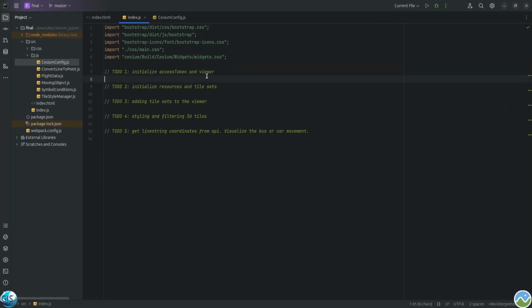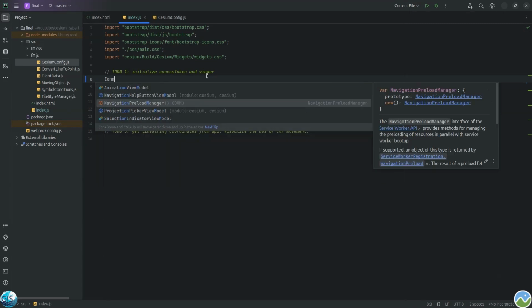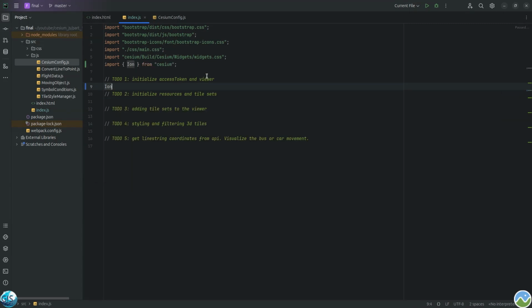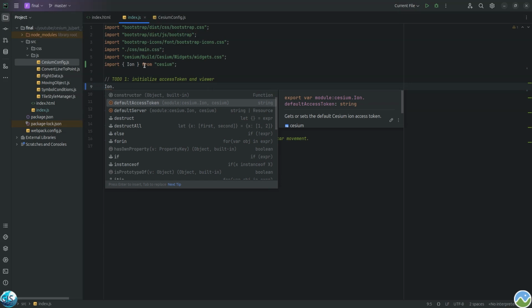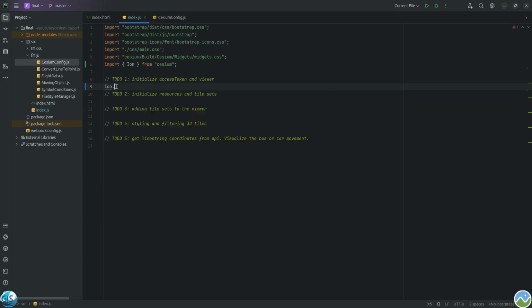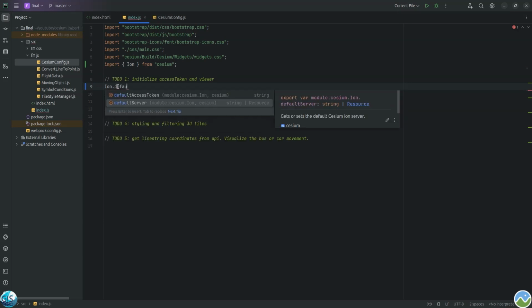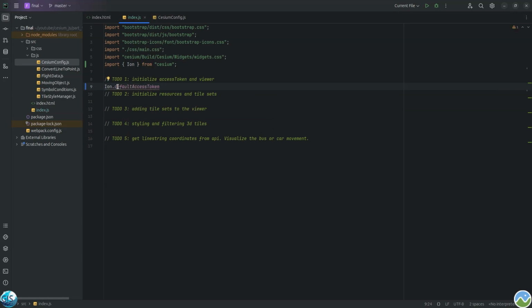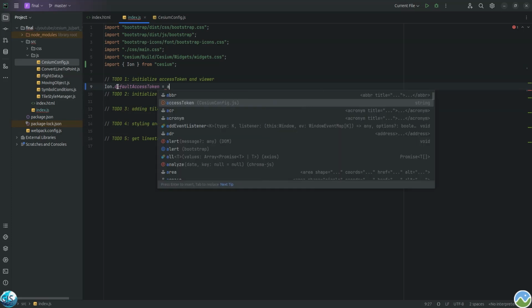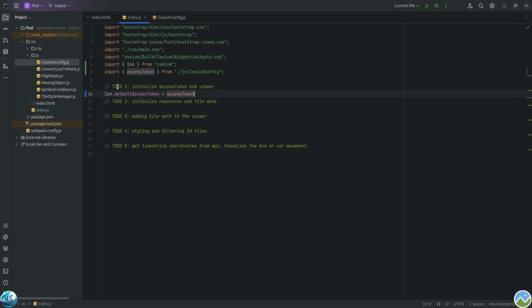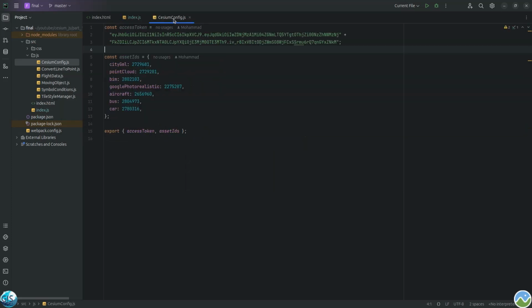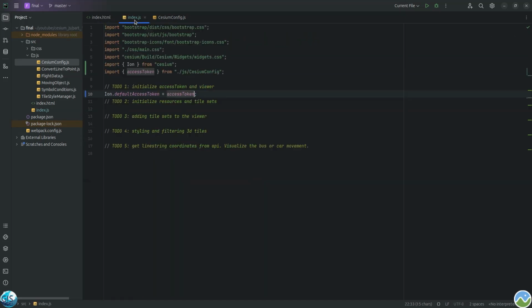So the first thing is I'm using Ion. First of all, I will import Ion from the Cesium, and then the default access token equal to... it's easy right now. I already have the access token inside the Cesium config file, and I have already exported it. So I will import it easily in the index.js.